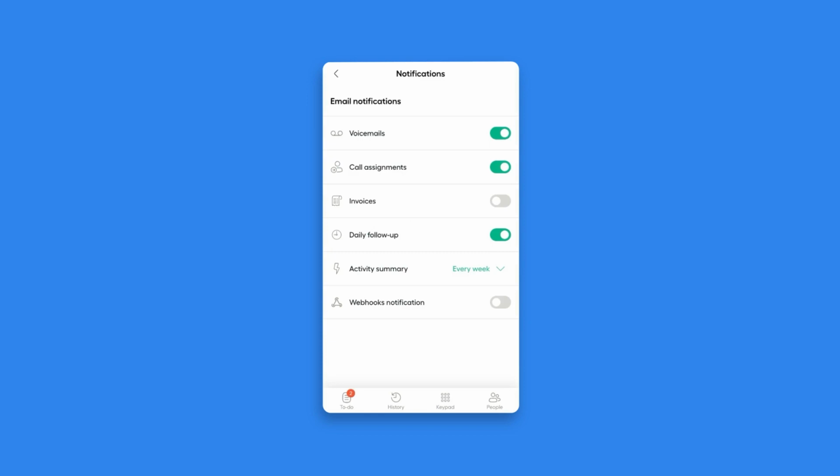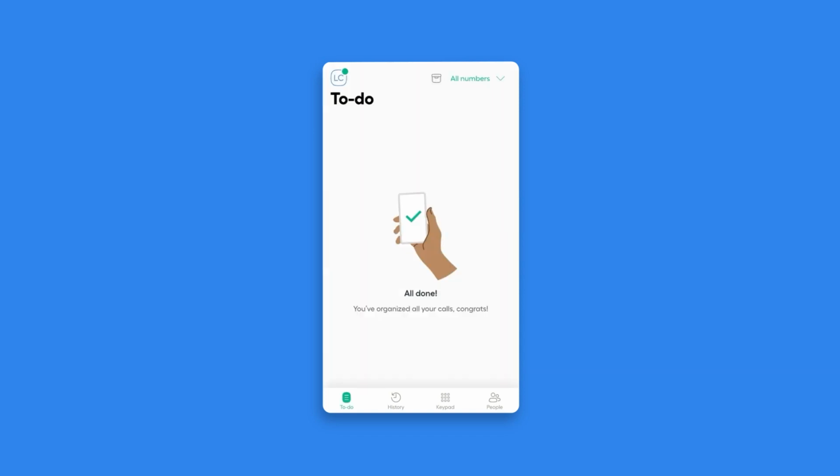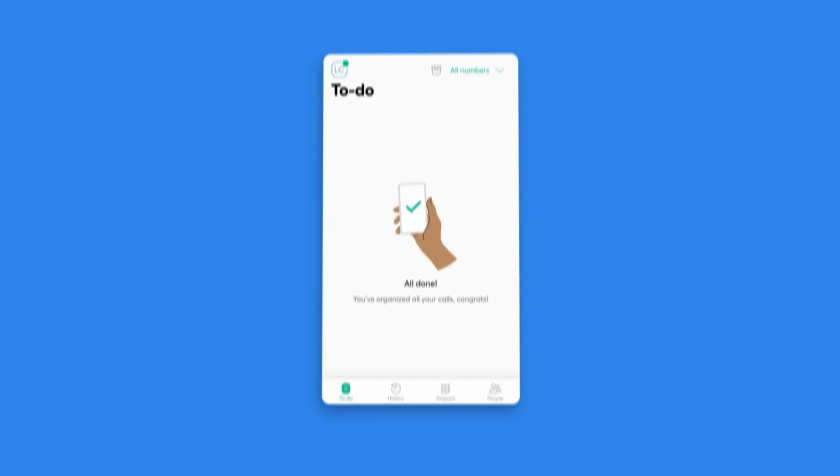Finally, as an added method of keeping on top of your to-do list, you can toggle on daily follow-up email notifications in the Preferences section of the app. This will send you a daily email of all missed calls and voicemails that still need actioning on lines that you're associated with. You can also toggle on to receive call assignments and voicemail email notifications in real time throughout your workday. Make sure to check your to-do list throughout the day and action any calls as soon as possible to clear your list.